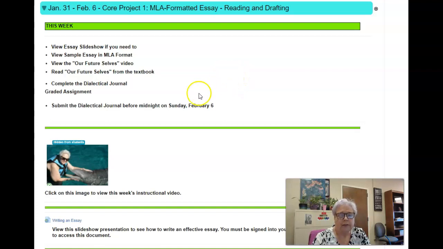I do have comments on your business letter that you turned in, and I will have comments on that supporting a claim, whichever paragraph you decided to do.